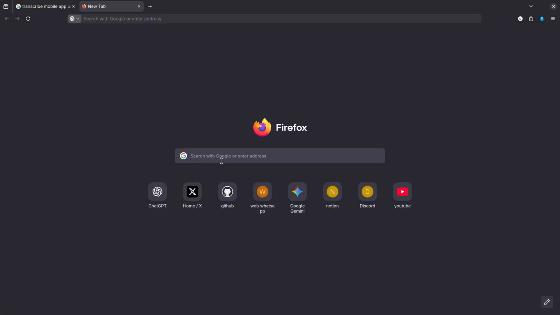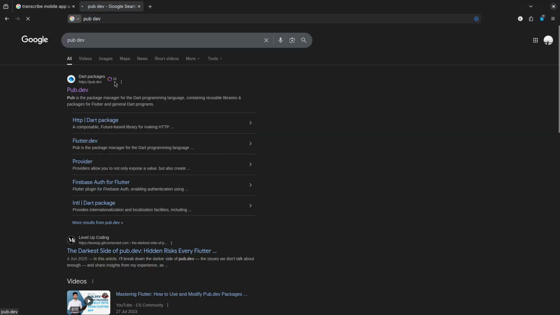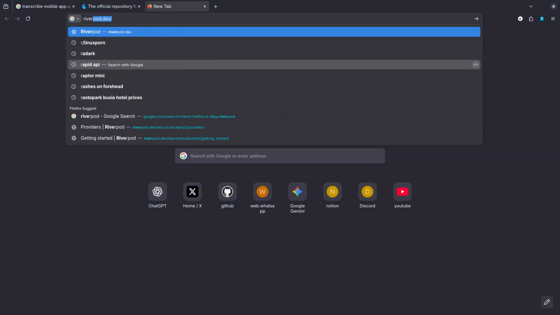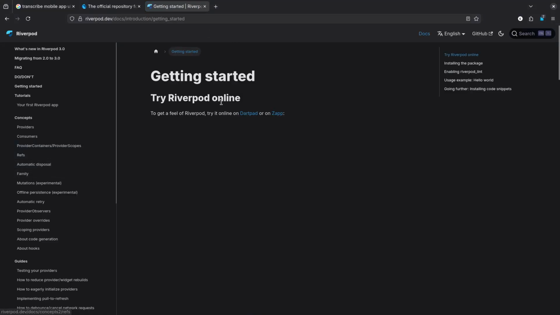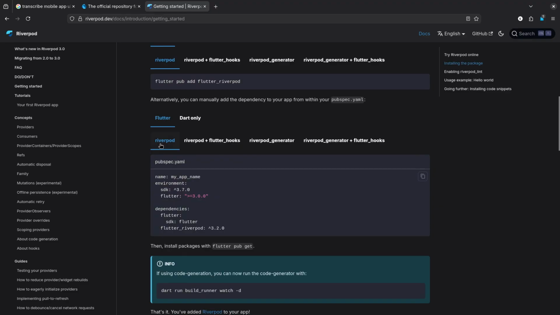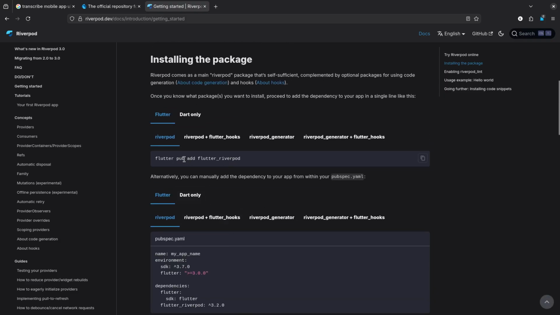And for the packages that we'll be using, I think we go to pub.dev. For this project, the first one is Riverpod. I prefer Riverpod for state management because it's much easier and I've gotten used to it while working on a couple of projects before. So you go to the official site, then you go to the installation. Oh, I see they reduced it to just this, so we copy that.